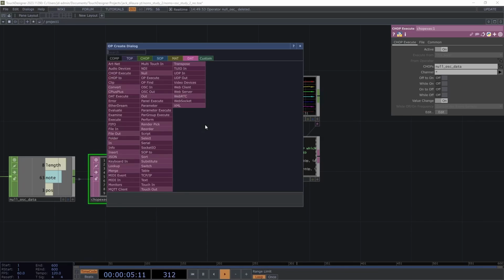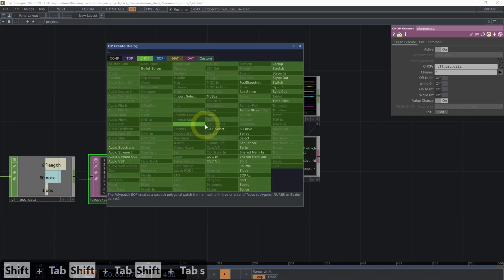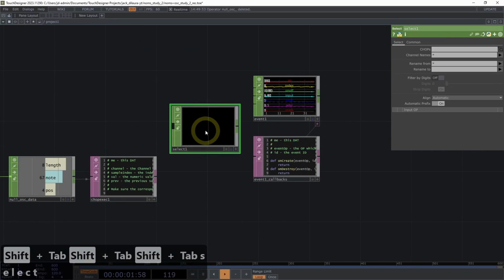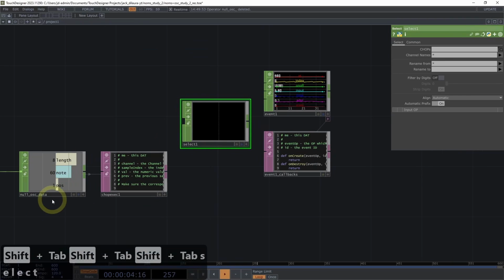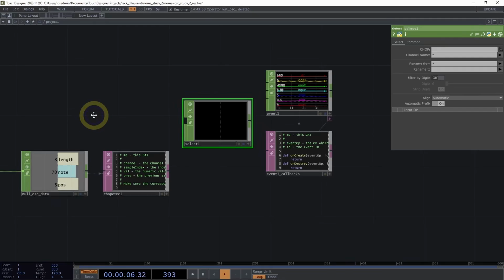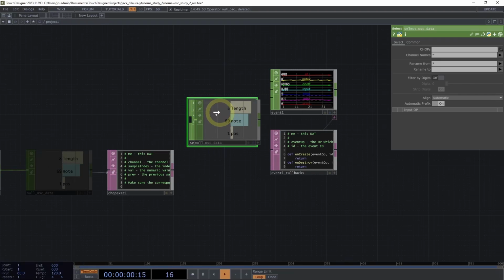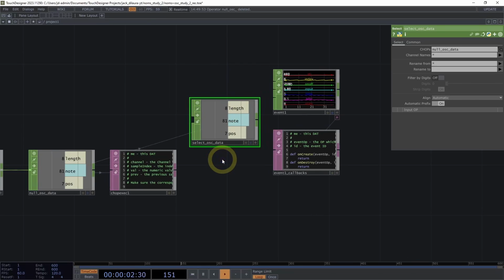So for this example, I'm going to be using the select CHOP to grab one of the channels from this OSC data operator. And what I'll do here is type in for the name select OSC data. We're going to be doing this a lot, so I'm just going to name it now to make things a little bit easier. And then I'm going to click and drag this null OSC data operator onto the select OSC data operator. Now here, I only need the note channel specifically.